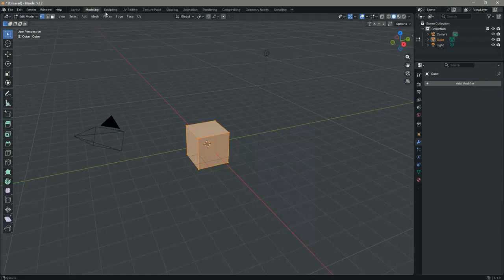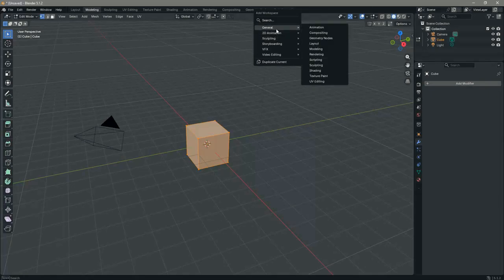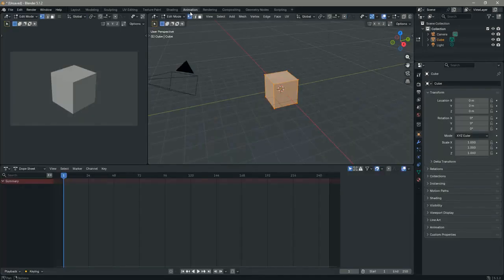To add new nodes, like the Blur or Color Balance nodes, press Shift+A and navigate through the menu to find what you need. Connecting nodes is simple. Just click and drag from the output of one node to the input of another. This workflow allows you to create complex effects by layering and adjusting various elements.